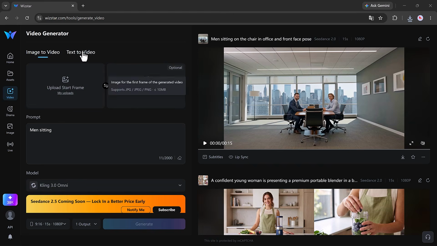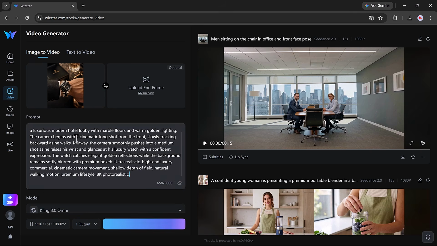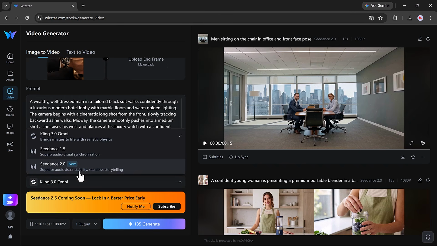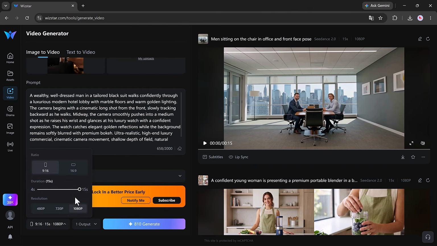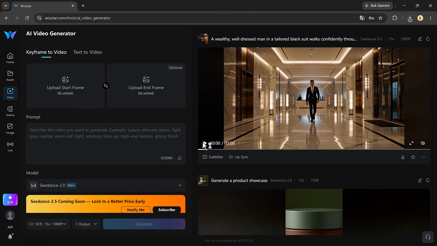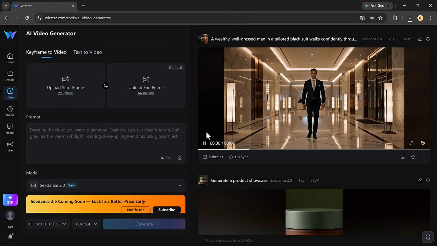Depending on the style of video you want to create, for this example, I'll upload my reference image, enter a detailed prompt describing the scene, choose my preferred AI model, set the aspect ratio, video duration, language, and resolution, then click Generate. Within a short time, Wizstar generates a polished AI video with smooth motion, impressive visual quality, and professional-looking results. Let's take a look at the final output.